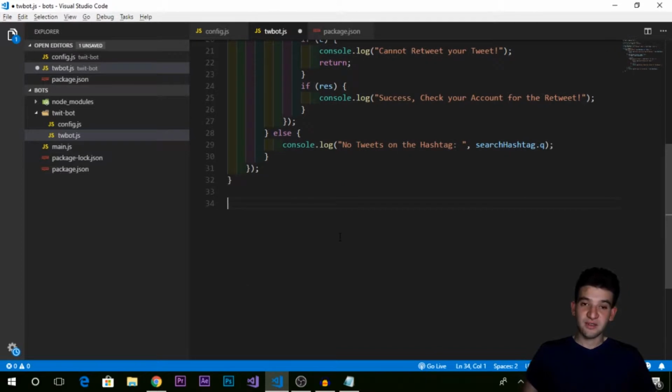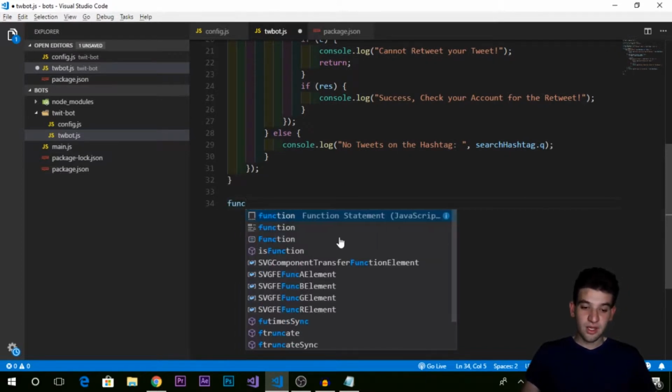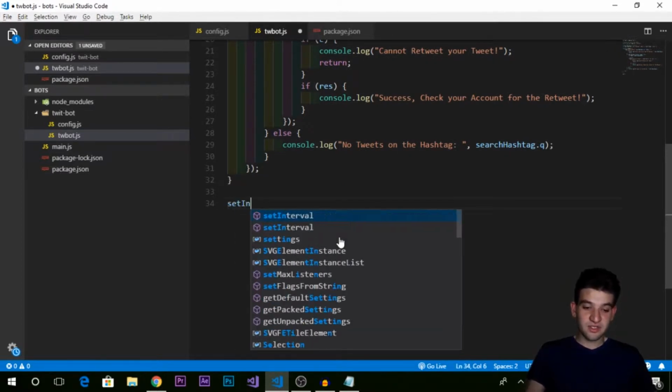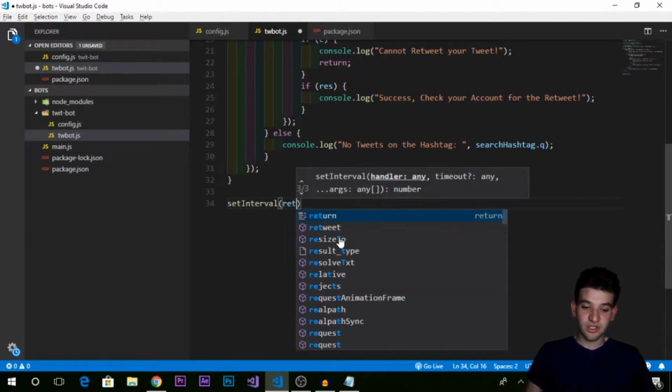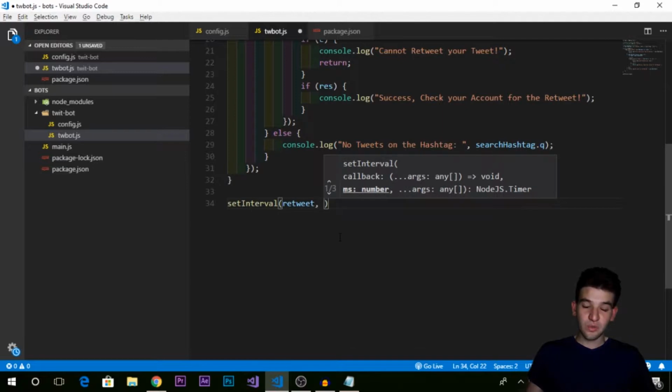Now the last thing is we need to call our function, and we can use setInterval in here. What setInterval does is it takes a function, and since the function is like retweet, with this setInterval method, you can run this function a couple of times, or each amount of time.